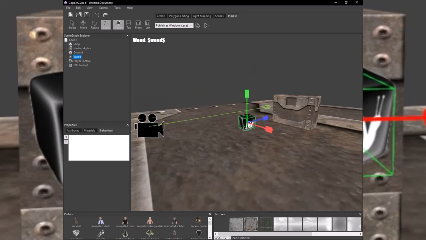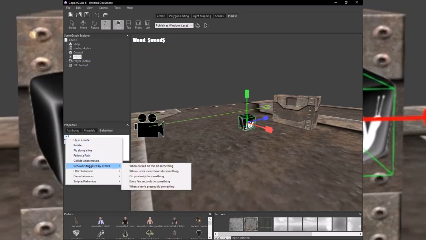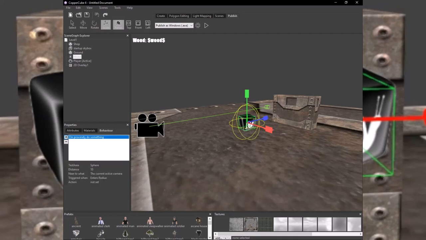Let's add a different behavior. Every few seconds, do something. Oh man. Again, why?